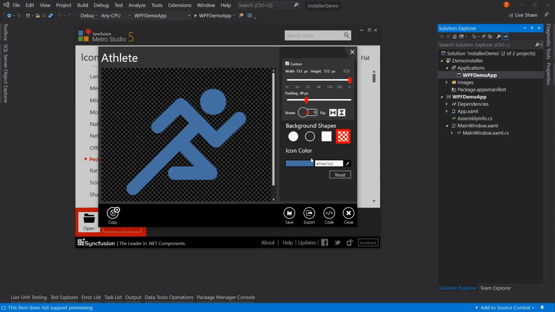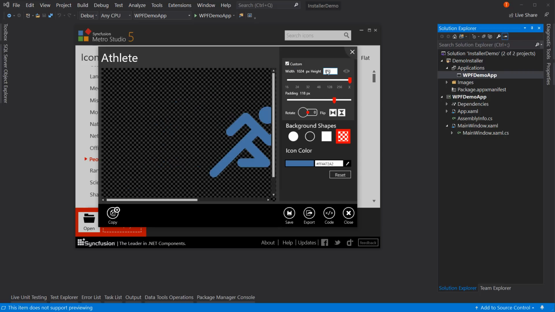So with that, what I'm going to do is I'm going to make sure my file is big enough. It's 512 by 512. Let's make that even bigger. So let's go with 2048 by 2048.